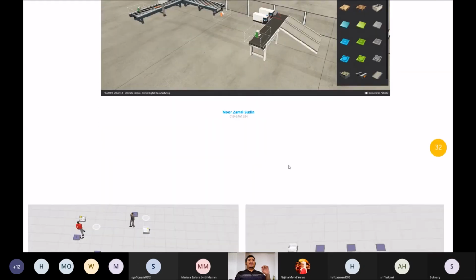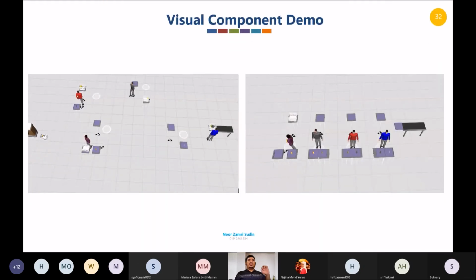Then the next one is Virtual Component. This one is higher level compared to Factory IO because you not only simulate the machine, you also can simulate the human, how you want the human to behave. Kat sini pun you boleh. So for example, the first scenario is the original factory layout: station 1, station 2, station 3, station 4. When I run, you can see the factory is almost huru-hara.